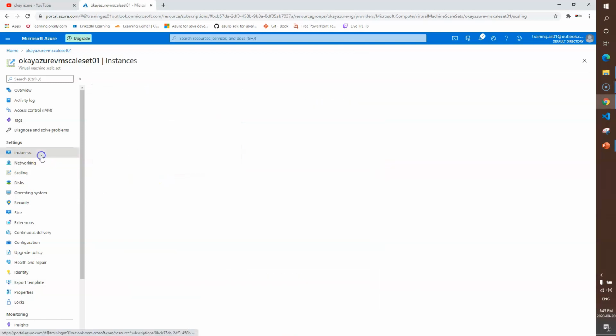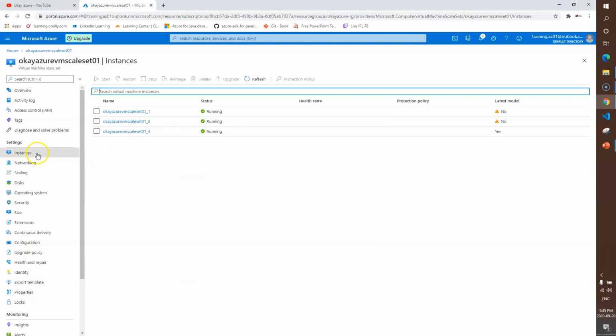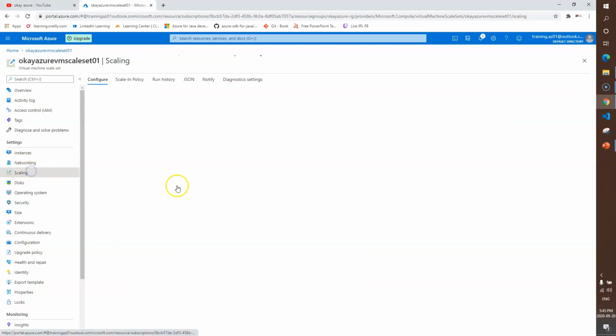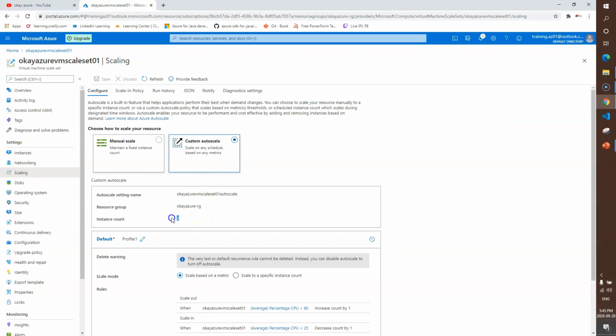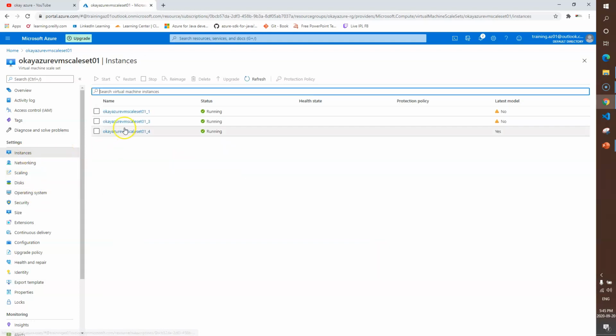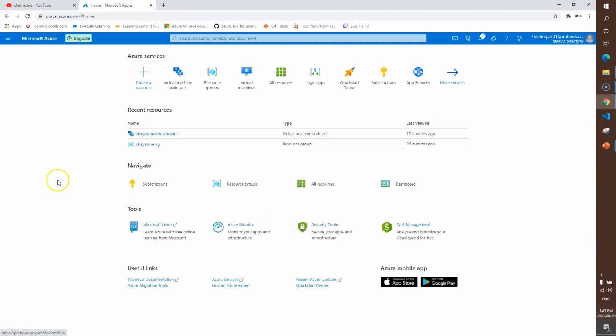All right, now let's go and see the instances. If you go to the scaling, we have defined the initial count as 3, that you can see here. Now I have 3 virtual machines to support my application. All right, let me close everything from here. I hope you have got the idea of how to scale up and scale down the virtual machines, basically the configuration, and how to scale out and scale in the virtual machines by defining the rules.